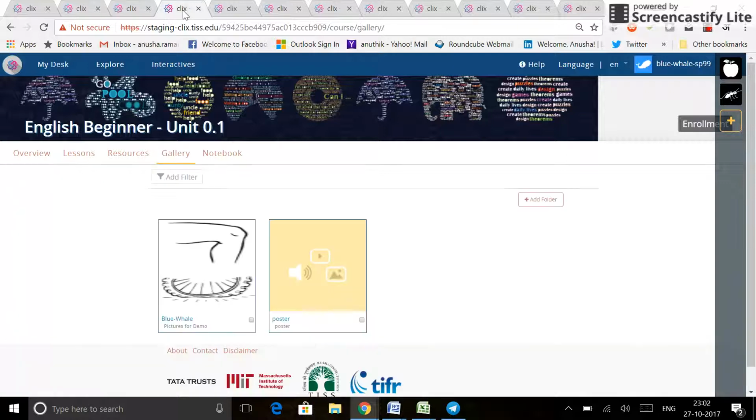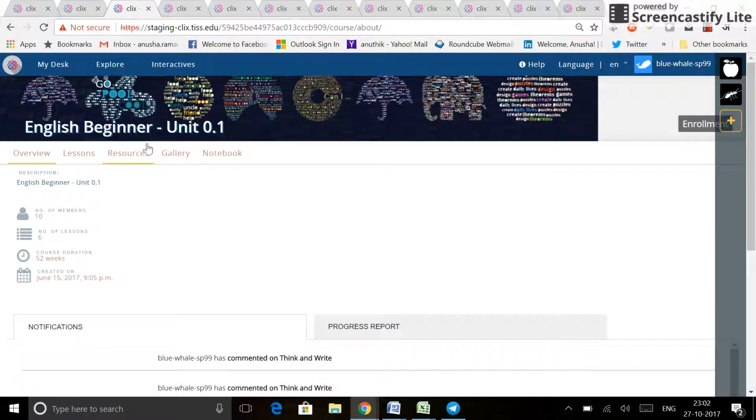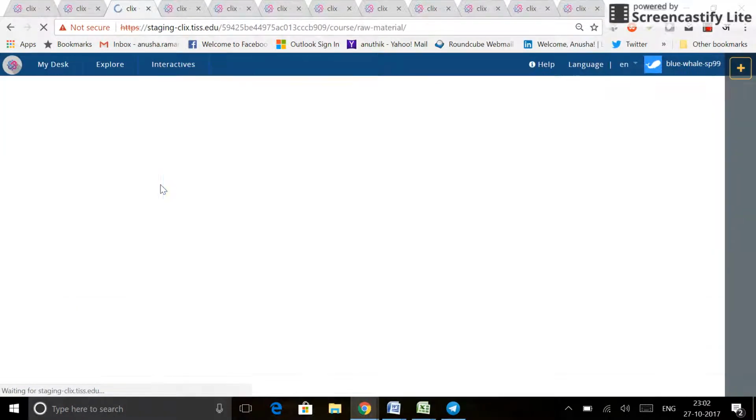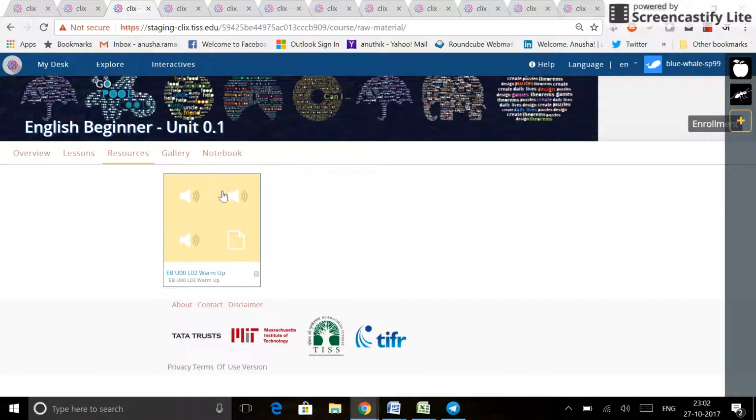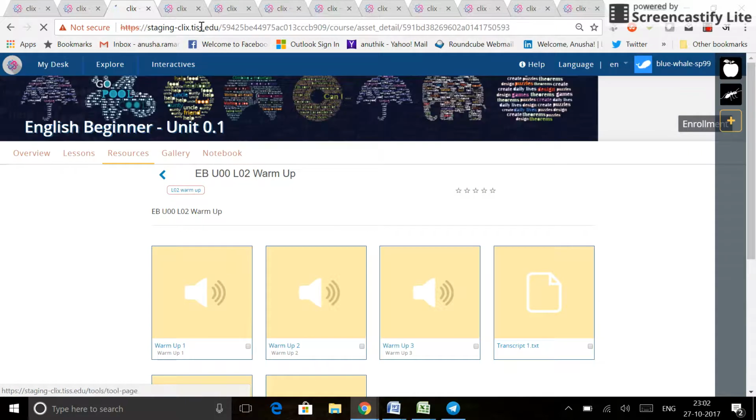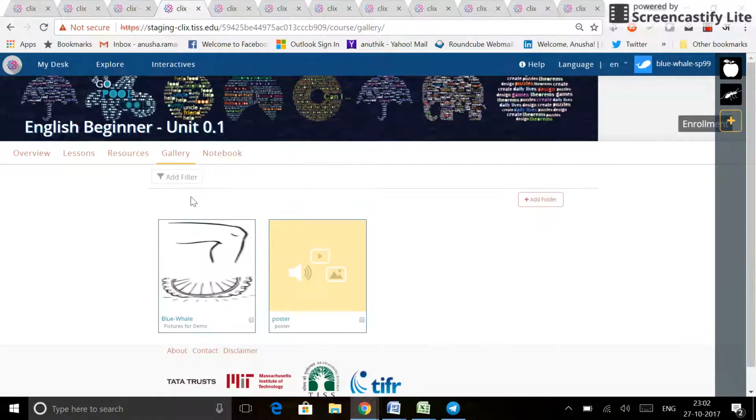As a student on this platform, I have other resources, right? You have resources, gallery, notebook. If you click on resources, the resources that are uploaded on the platform are available for us to see. So we can click on it and see what kind of resources there are, and you can use them. If I click on gallery, I am taken to the page where I can have folders.